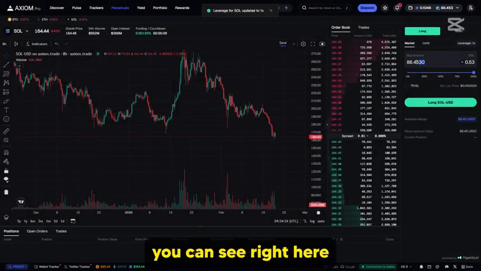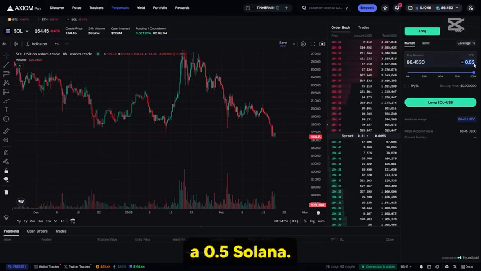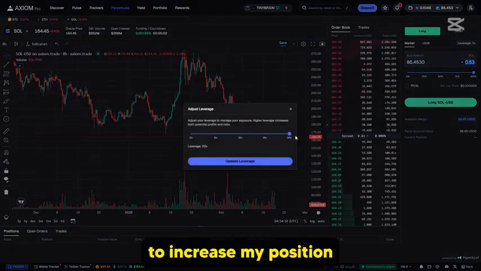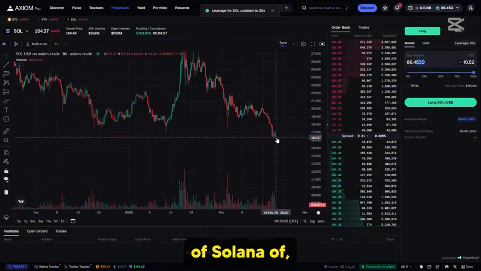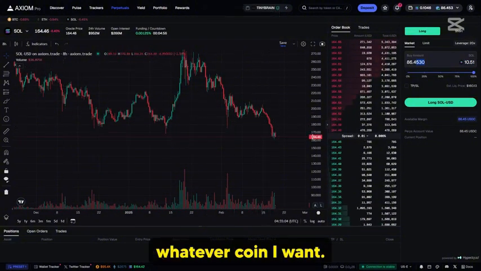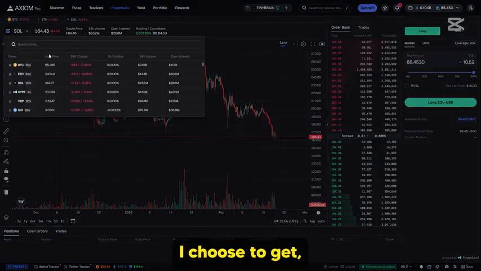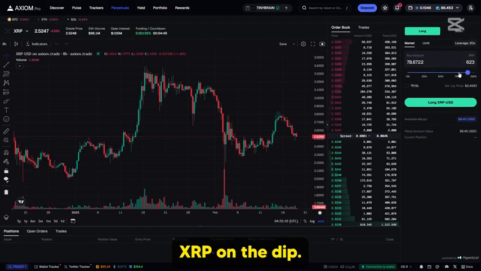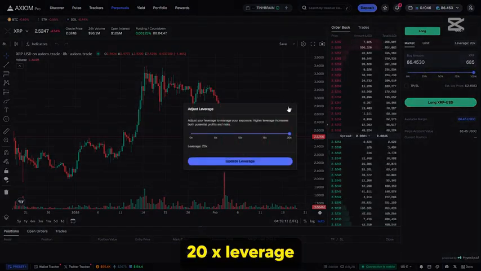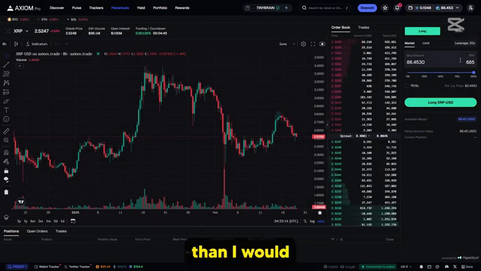So for example, you can see right here, I've got $86, which is 0.5 Solana. But if I wanted to increase my position size to 20x leverage, you can see right here, I can now buy 10.5 worth of Solana, or whatever coin I want. Or maybe I choose to get XRP. Let's say I wanted to buy XRP on the dip. I could use 20x leverage and I could buy more XRP than I would initially have.